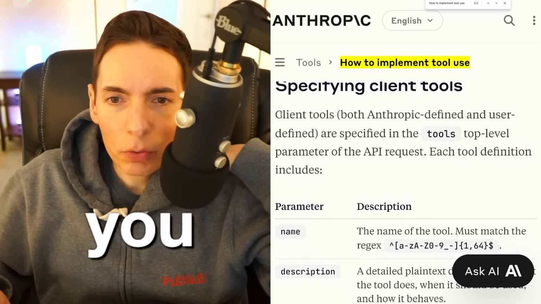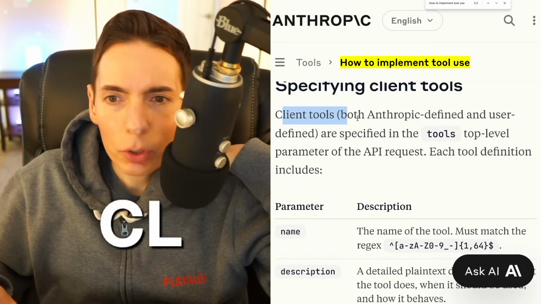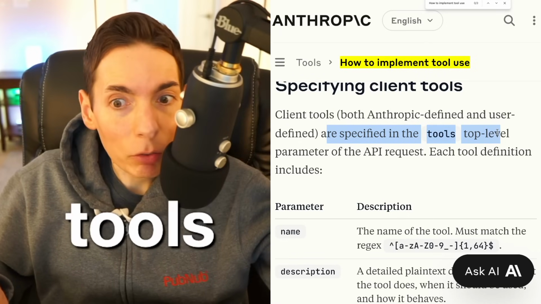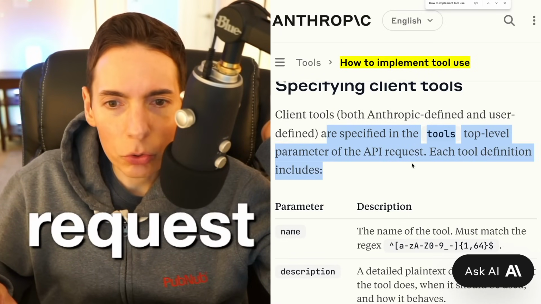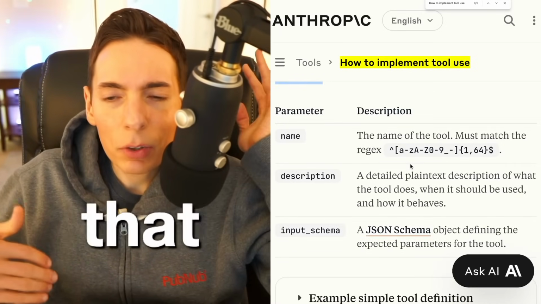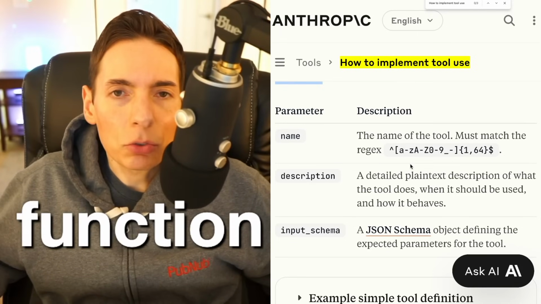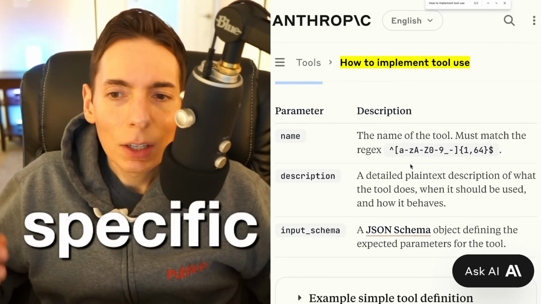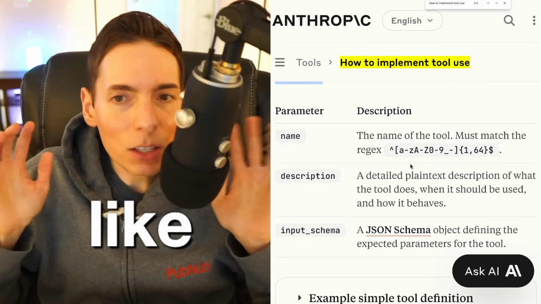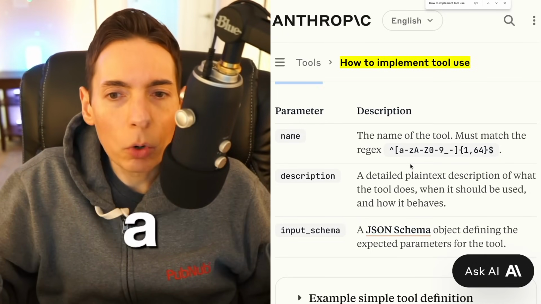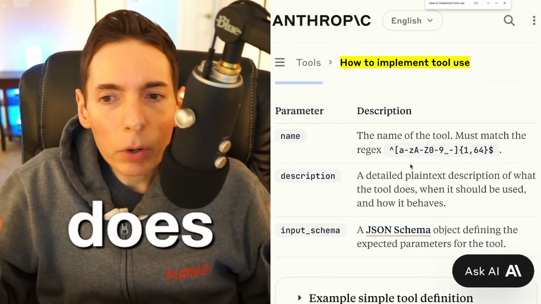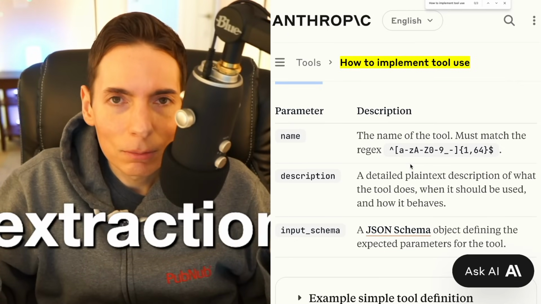So you get to specify client tools. Client tools are specified in the top-level tools parameter of the API request. Each tool definition includes, which means that you get to define a function, essentially. Now, this is a specific task. They make it sound like the AI is going to do work for you. And in a way, it does, but what you're doing is data extraction. That's really what you want.